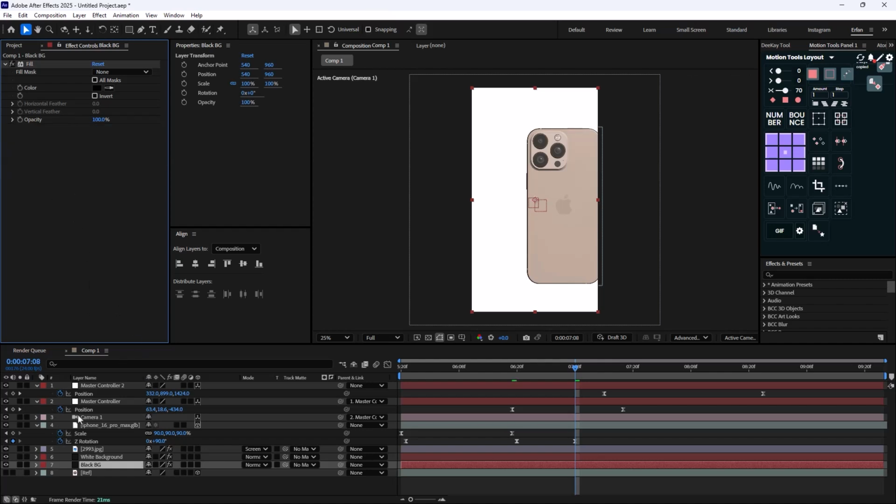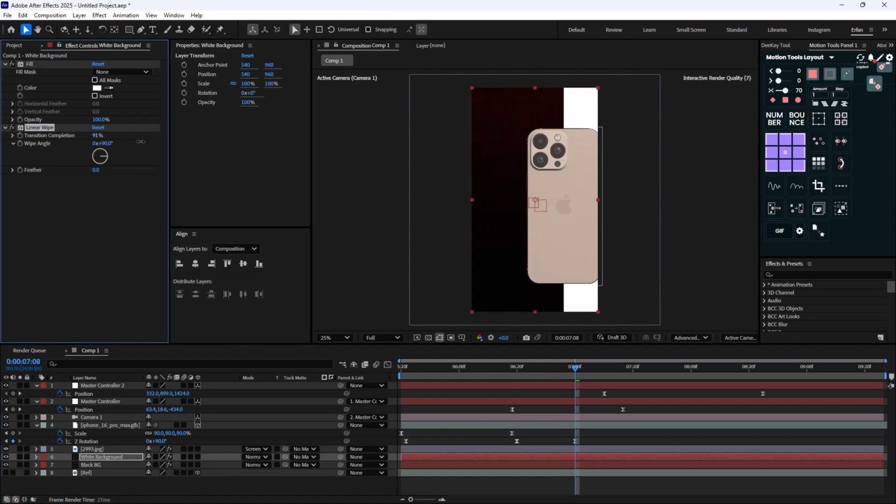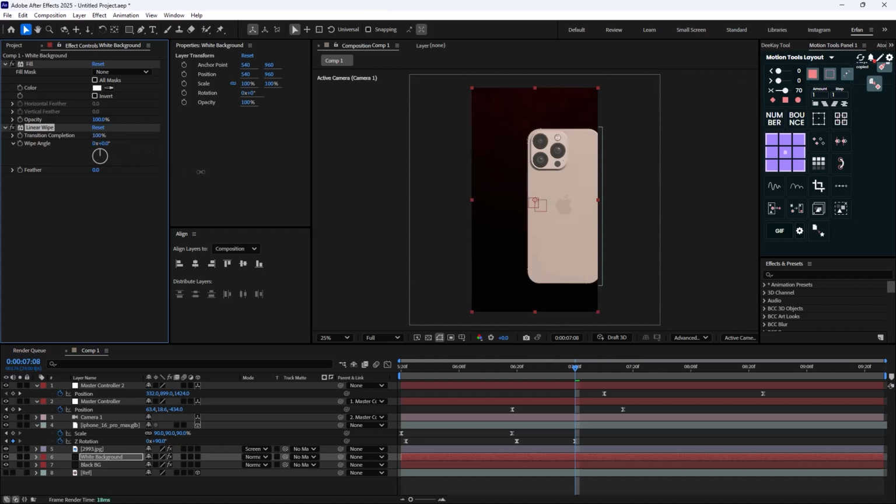So I accidentally added on the black background. So let's just go into white. So what I'm going to do is that if I add it, as you see, this will exactly give a similar effect. So we just need to change the wipe angle. So I'm just going to set it on 0. And now, as you see, this is something that we want.